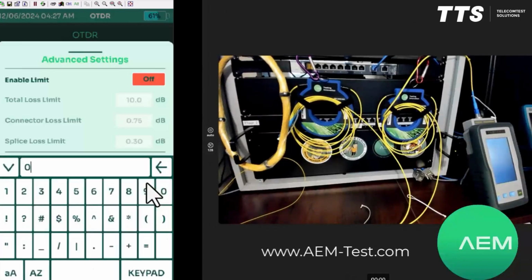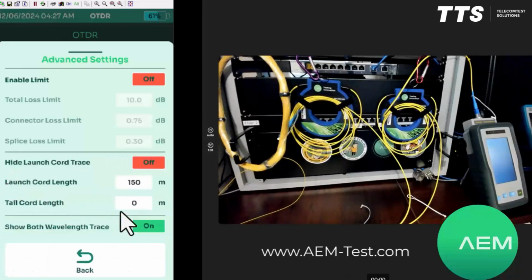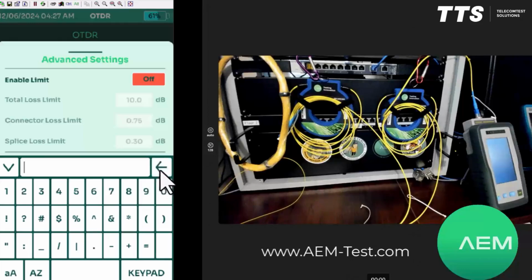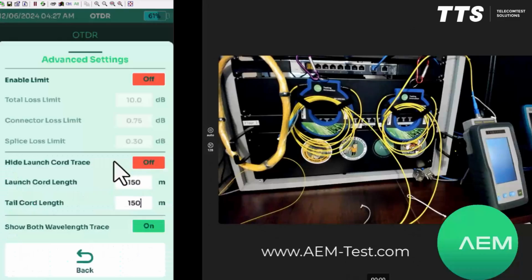Launch cord length: my launch cords again are 150 meters for both my launch cord and tail cord. So I'm going to input the information for both of these cords because that's going to be important as part of our OTDR test. And I'm going to turn on the function that will hide the launch cord trace. This makes our trace of the fiber under test look much cleaner.